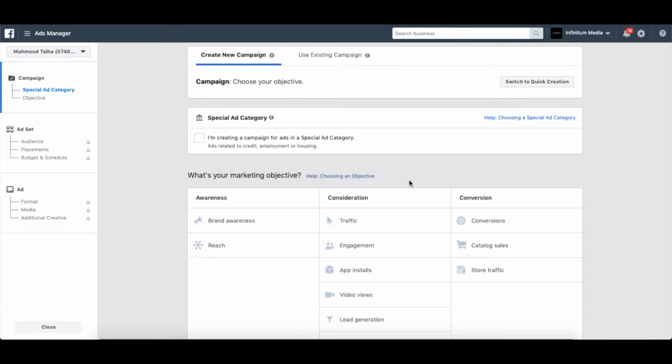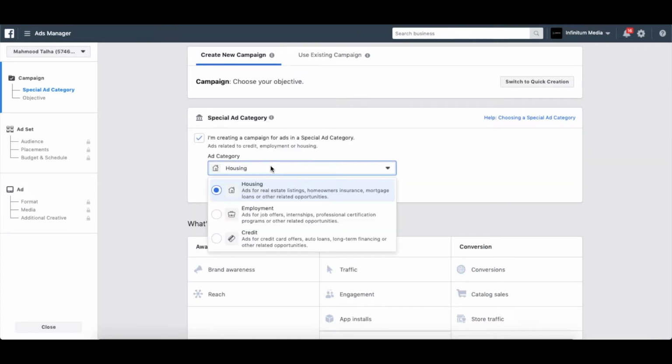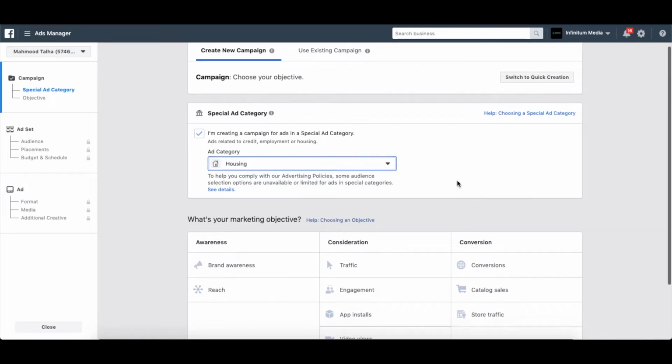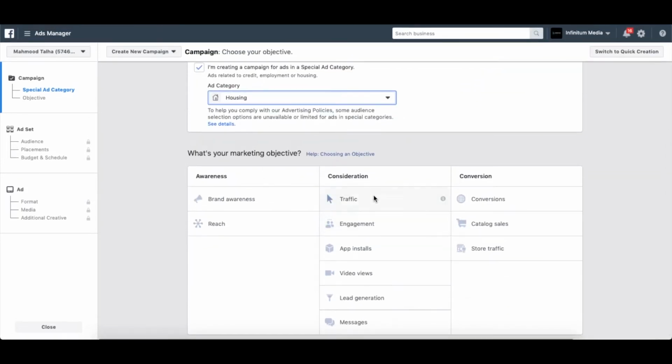Now, before we continue, obviously we are running our ads in the housing category. So we're going to select this special ad category and select the ad category as housing. This is so that we don't discriminate against people, and you have to select that, otherwise your ad accounts are going to shut down. They're going to be disabled. So make sure you select the ad category housing, and then choose our objective.